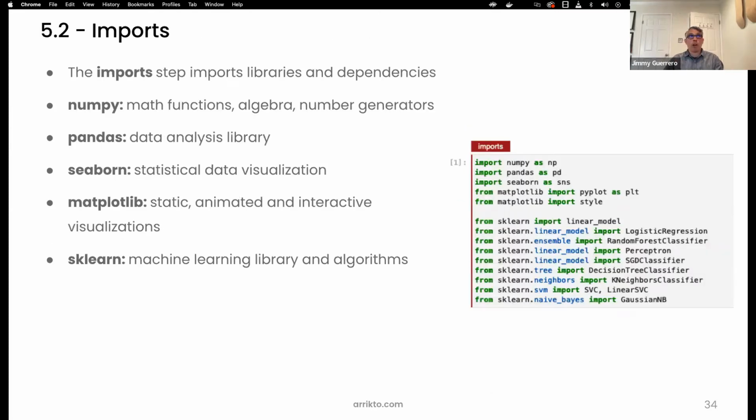On the first one, we're going to have an import section. So here what we want to do is import our libraries and our dependencies. The things that we're going to be bringing in here are stuff you should probably be pretty familiar with if you're doing data science. NumPy, which is going to give us math functions, algebra, number generators. Pandas, which is a data analysis library. Seaborn, Matplotlib, as well as sklearn, right? So these are the different things that we're going to be importing in.